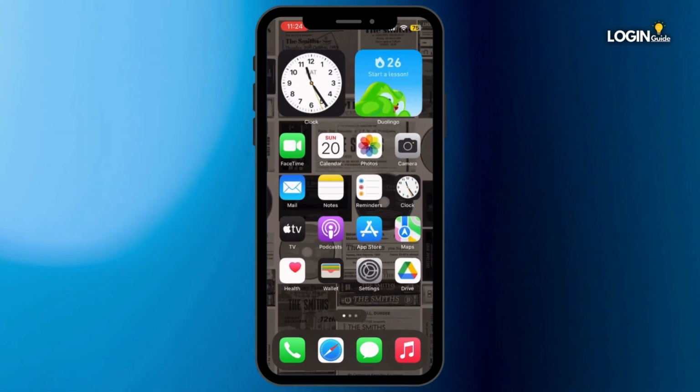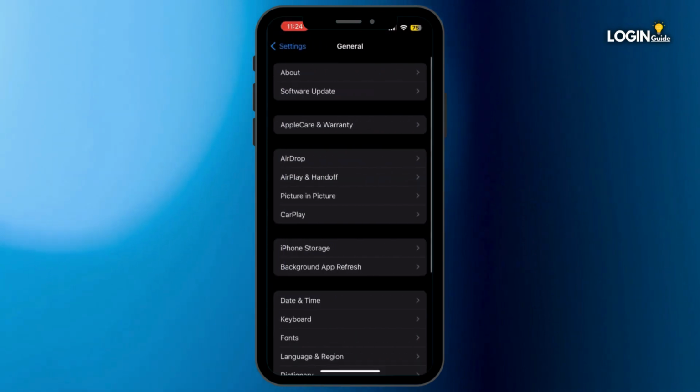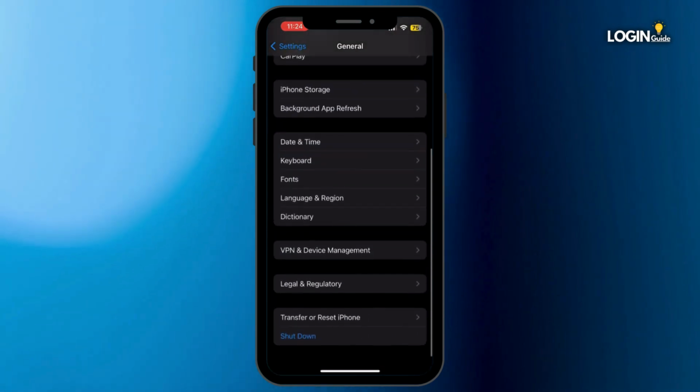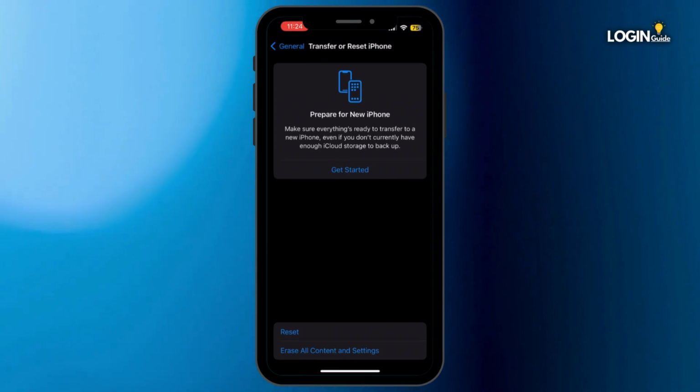For that, open up Settings again. From here, tap on General. Now from here, scroll below and then tap on Transfer or Reset iPhone. Now simply tap on Erase All Content and Settings. This will erase all data on the device, including the encryption passcode. So make sure to back up your data before erasing your device to avoid losing important information.